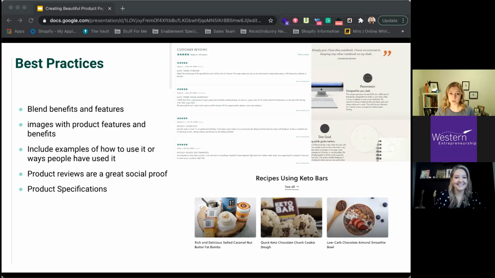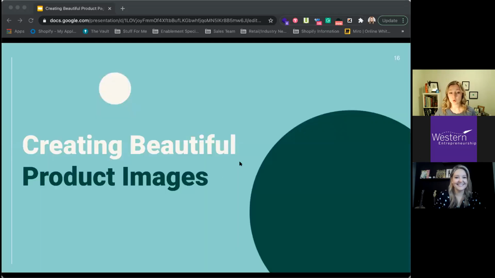Okay, next, we're going to jump into creating beautiful product images. Transparently, I am not an expert photographer. So if you do have photography questions, I'm happy to try and find resources, but I am not the best expert on taking photos. But I do have some great best practices for you.